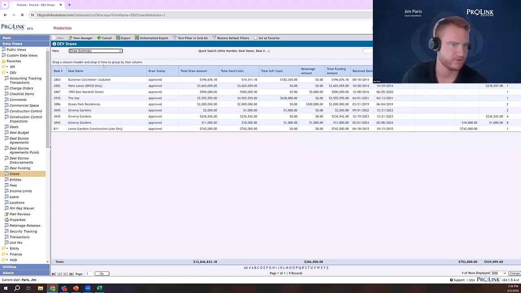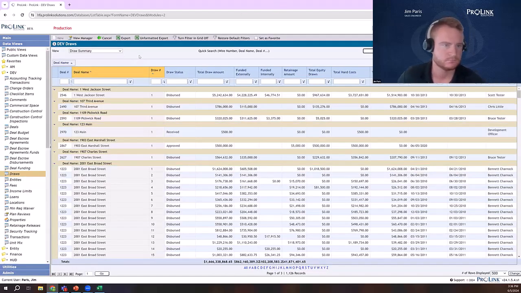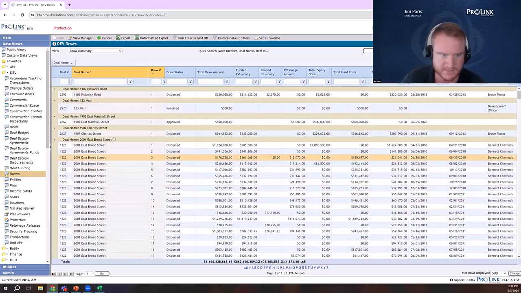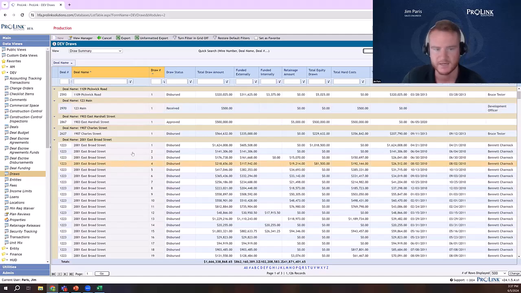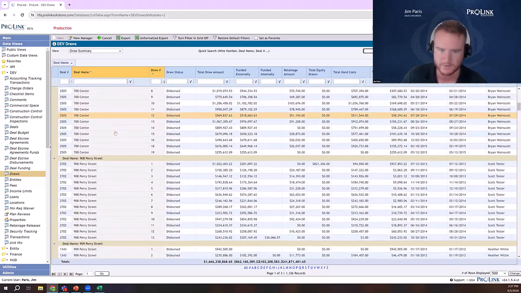I just have a generic draw summary. So this is a summary of all draws, and then I've grouped it by deal. So if I want to look up a specific deal, I can go to the filter grid, and then I can see all their draws broken out. Or if I just want to scroll through this and see all deals, I can do that too.